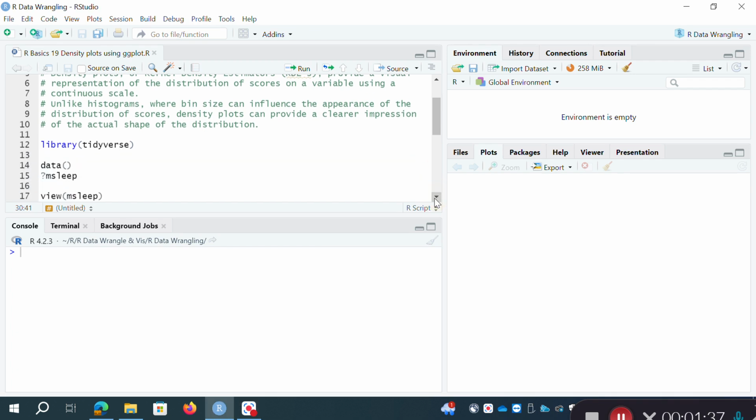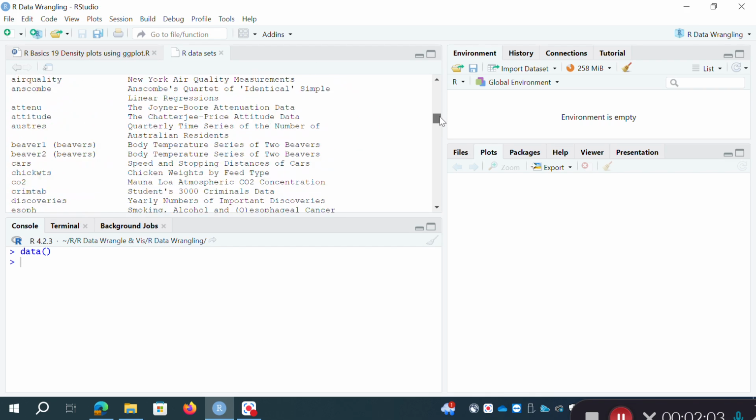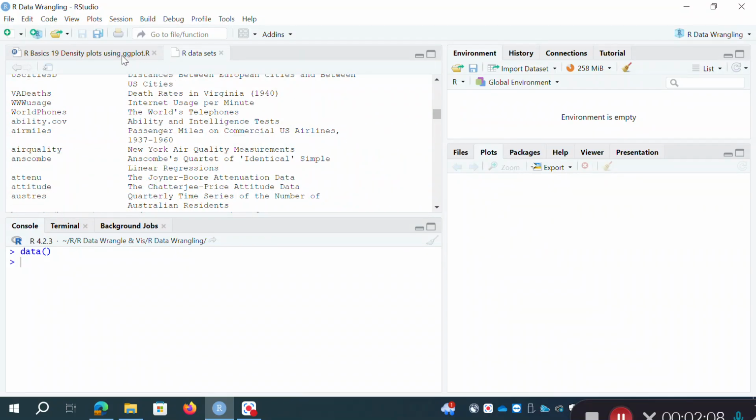So the first thing to do is load the tidyverse library from your library. I don't need to do it because I'm recording this straight after another video and I've already got tidyverse loaded, so I'm not going to execute that line of code. But if I run this next command, data with empty parentheses, Ctrl+Enter, you can see it gives us this pop-up of all the different data sets.